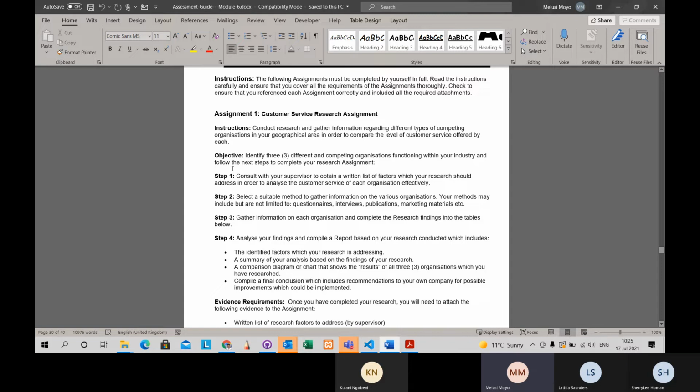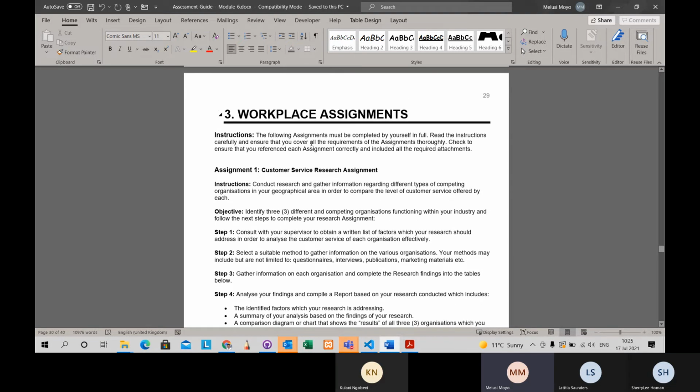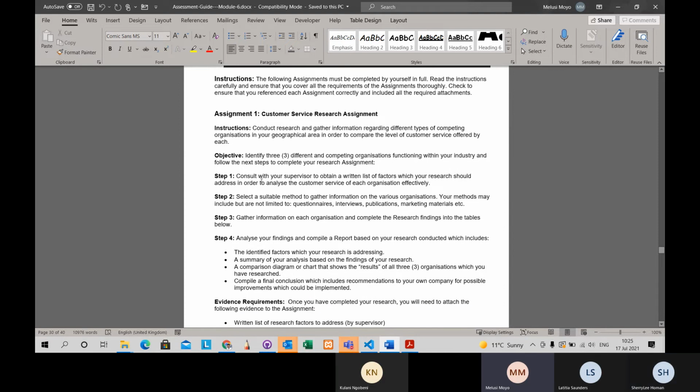So now, this is assignment 1. I think this is the summative. Customer service research assignment. Identify 3 different and competing organizations functioning within your industry and follow the next steps to complete your research assignment. So I always tell people to go for competing companies, like the vendors we have in the IT space, maybe Cisco, Huawei, Microtech, Netgear. You compare those 3. Some go for phones, like iPhone, Samsung, Huawei, and then compare those 3 organizations. It can be any other organization in your industry.